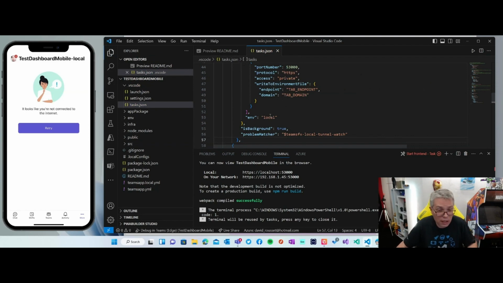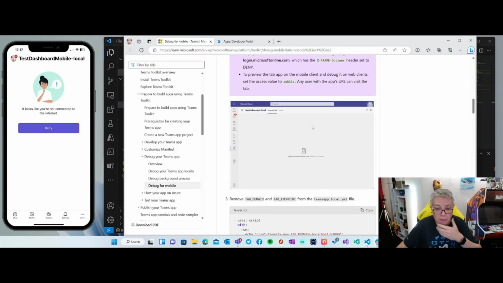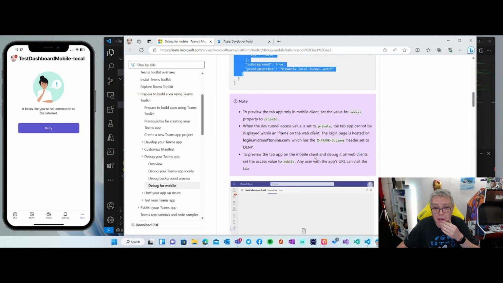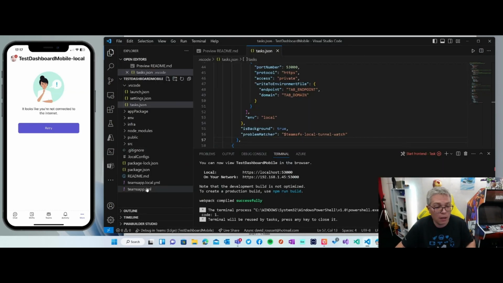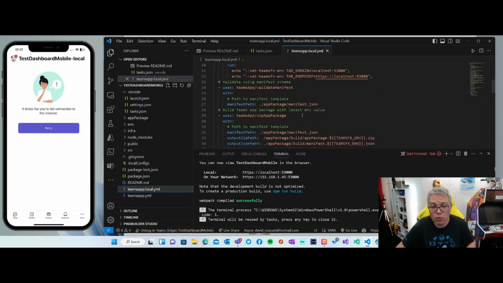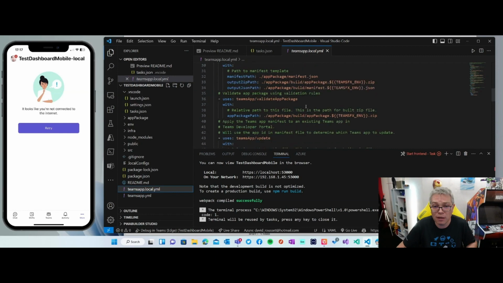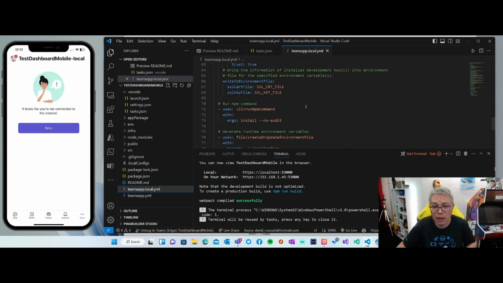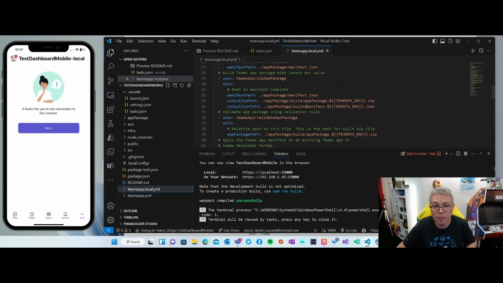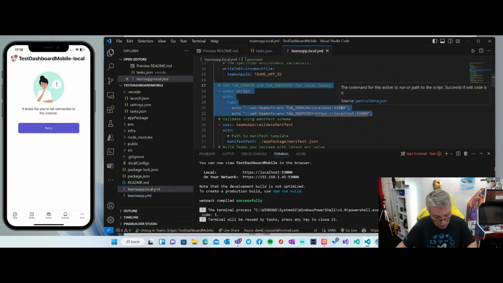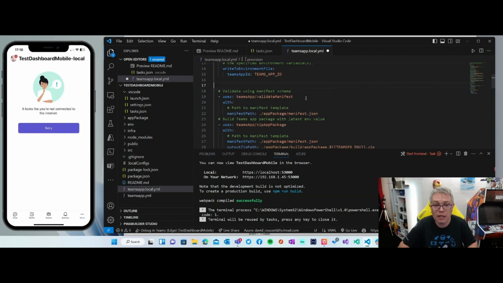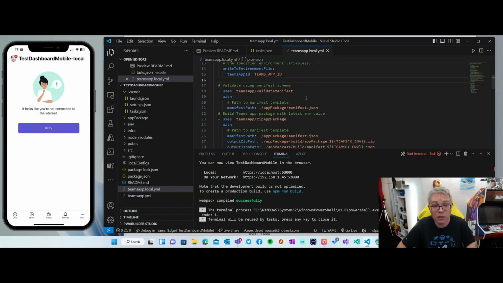Okay, and now we need to continue following the documentation. We have another one to do, which is to go inside the Teams local YAML file. So let's go there. And we need to do two things in our case. First is to remove the localhost URL set in the environment. So let's remove that as specified in the doc.